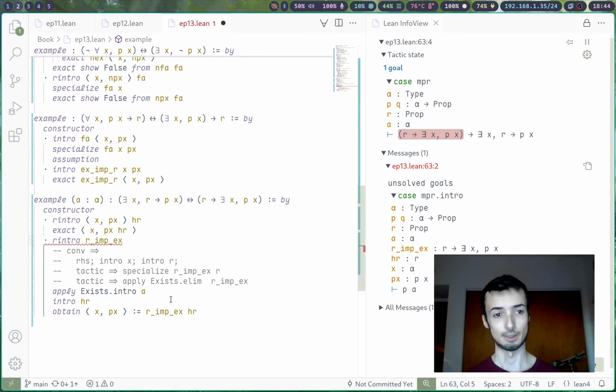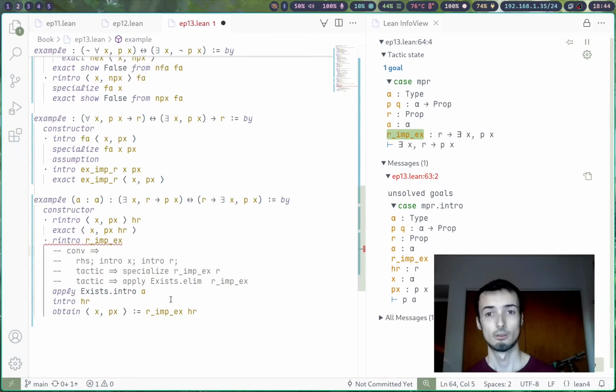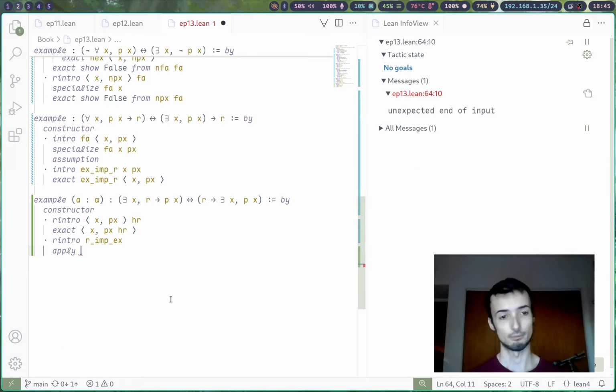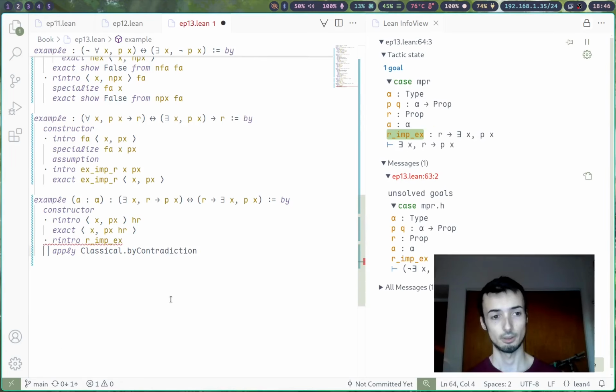So let's look at where things go wrong. We start with r implies there exists x such that p of x. And then we have to prove there exists x such that r implies p of x. Yeah, so there exists x such that p of x doesn't say that p of x holds for a. So yeah, whatever, proof by contradiction time. I don't really care. Maybe you don't need to do it, but whatever. Do I want to do it here?